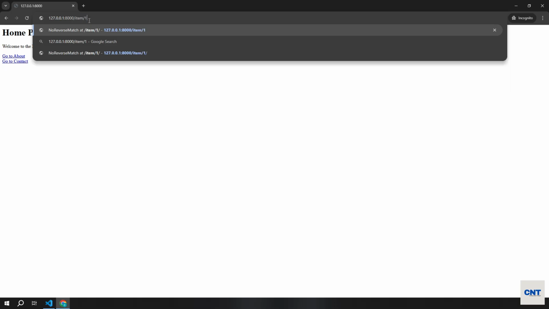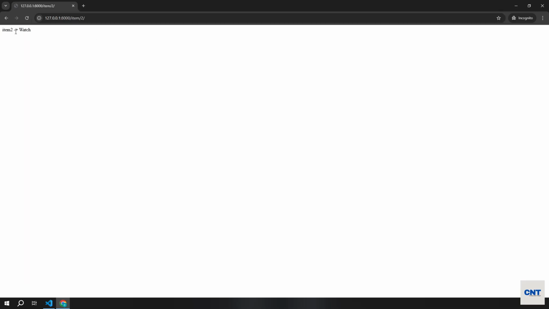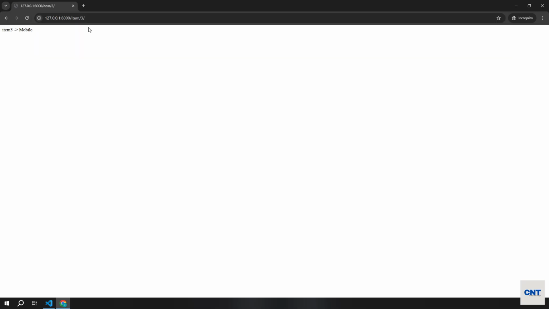And just try to say item 1. You will get a specific item on this detail view. You see, if you type in 2, you will get item number second, and then so on.